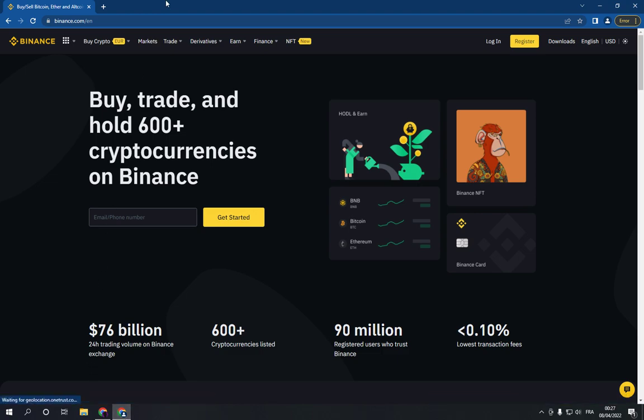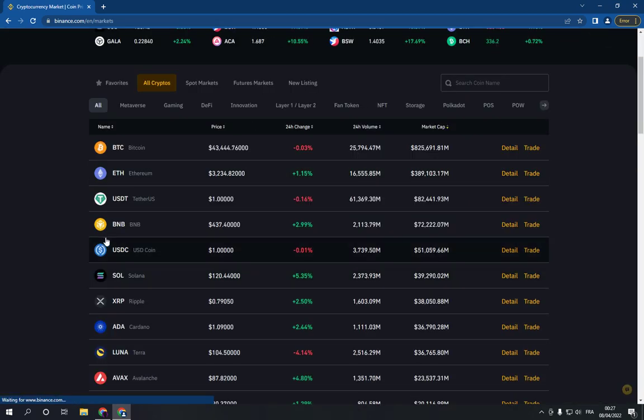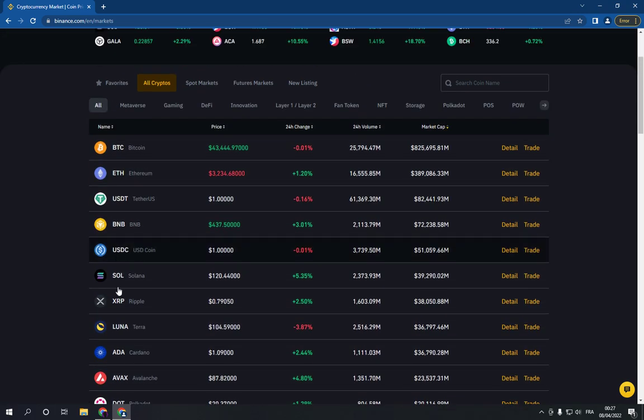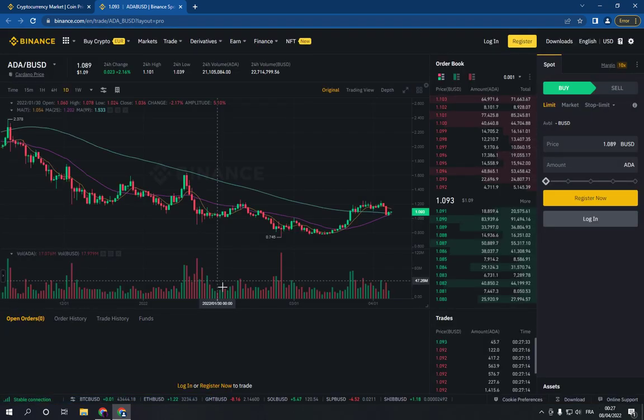Now go to markets in the top, of course after you log in or register to your account, and choose markets right here, and go down. You will find all cryptos right here, and you have to search for Cardano ADA, and here it is. Now click on it, and after that it will take you to this Cardano trading page.